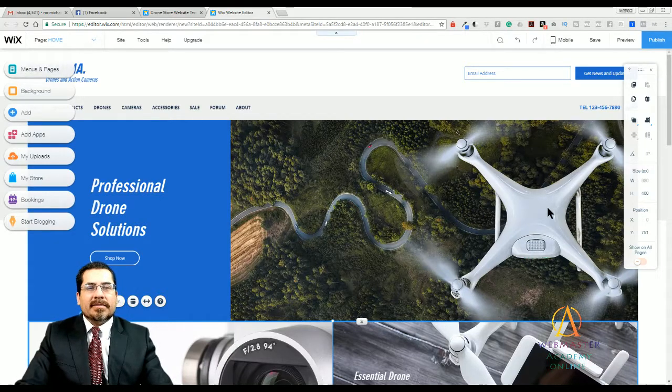Today, we're going to be looking at the Drone e-commerce store, which is one of the brand new templates from Wix.com. First, we're going to do a quick preview of the website, and then we're going to go under the hood.